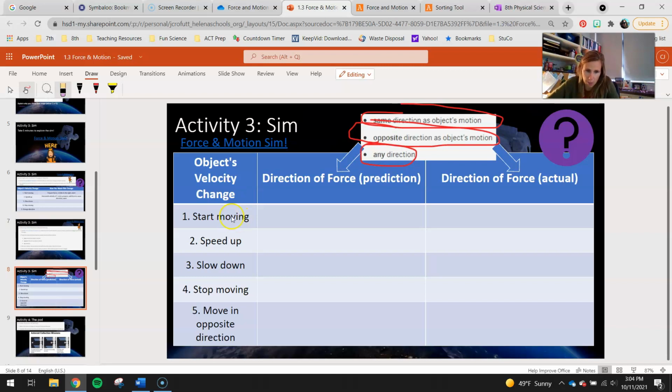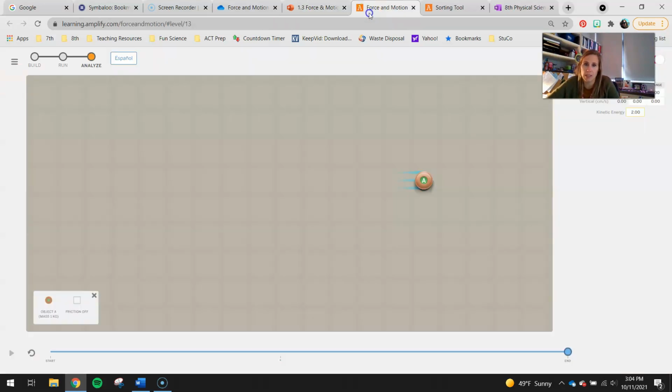So to get something to start moving, we note that it's already stopped, so there isn't a direction of the motion as well. That rules out our first two there. Because it's already stopped, it's not moving in any particular direction. So for this one, we can use any direction. I would click in here and type any direction. That would be my prediction, and then I would go and test that.